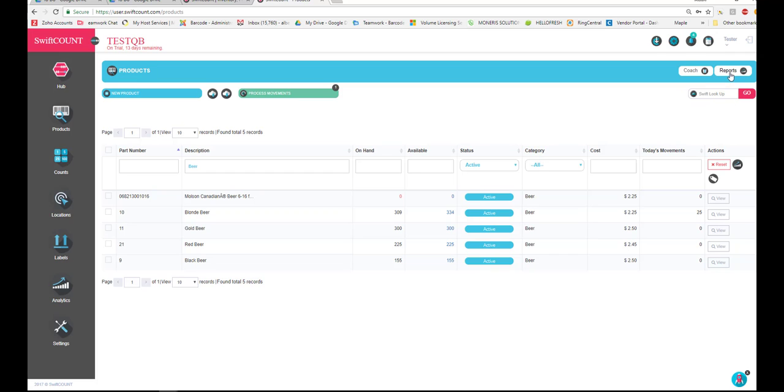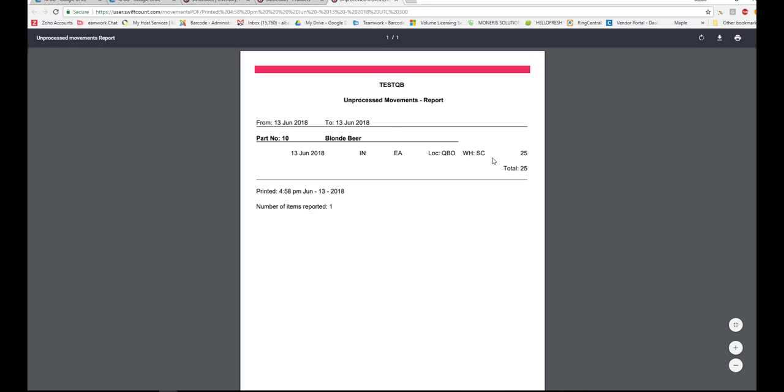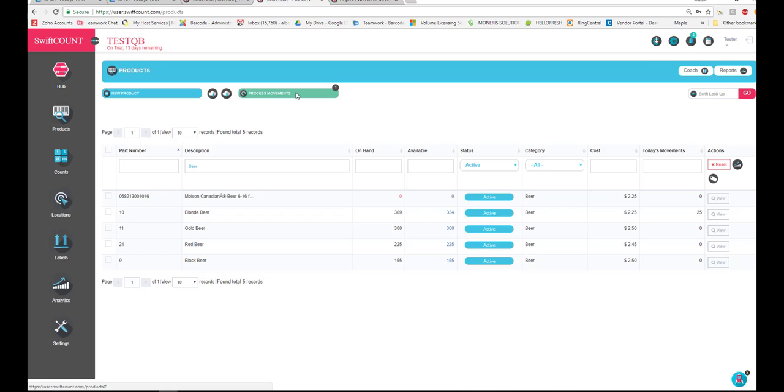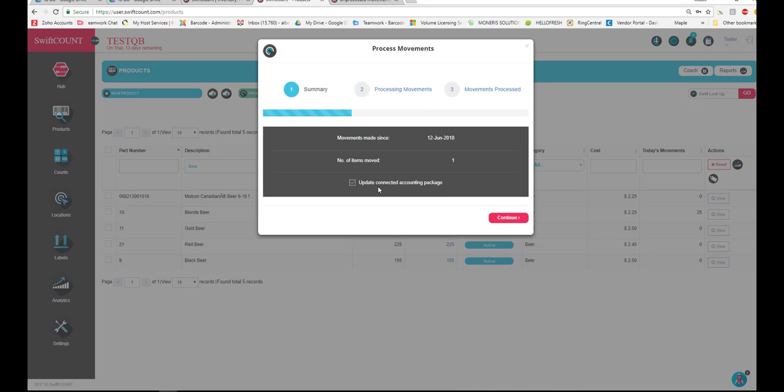The reason we did that is we want to give you the ability to review reports before you actually process a movement. For example, if you click on report and click on end process movement, you'll be able to see that one movement that I just created. So you'll know that a receipt was done specifically for that part number, and as soon as you process it, the inventory would be adjusted.